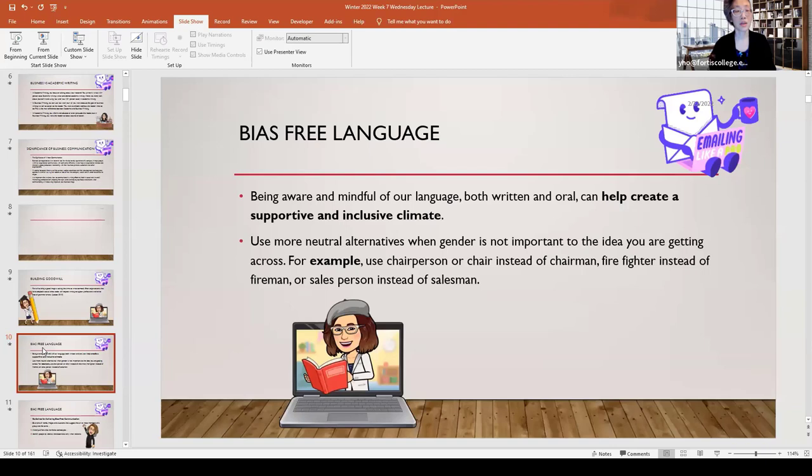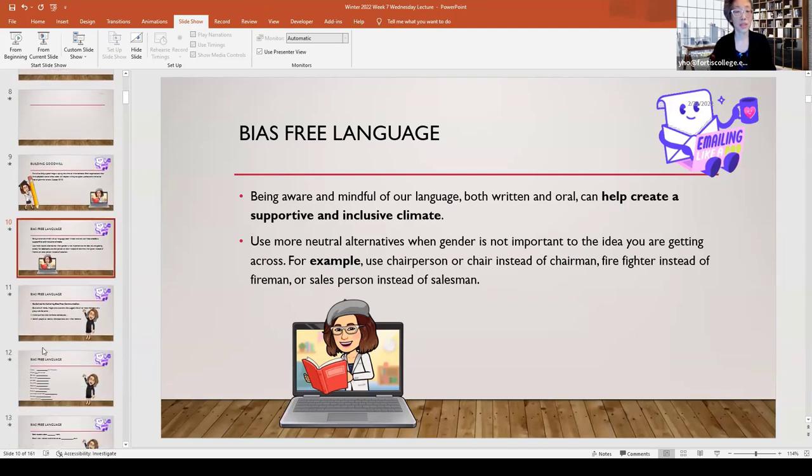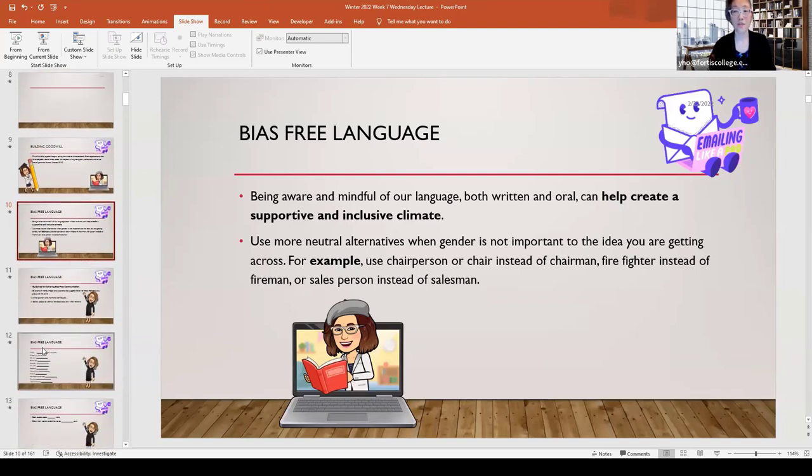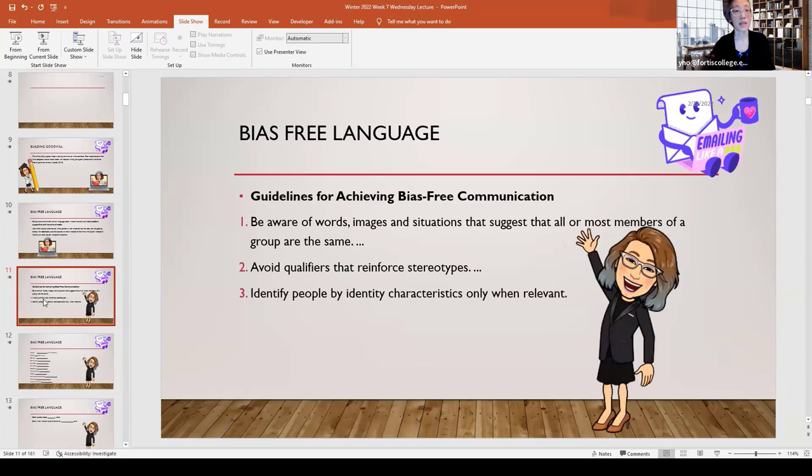You also need to have bias-free language. That means you don't say businessman or businesswoman, you would just say business person. So you always use more neutral alternatives when gender is not important to the idea you are getting at. For example, use chairperson instead of chairman, firefighter instead of fireman, salesperson instead of salesman.